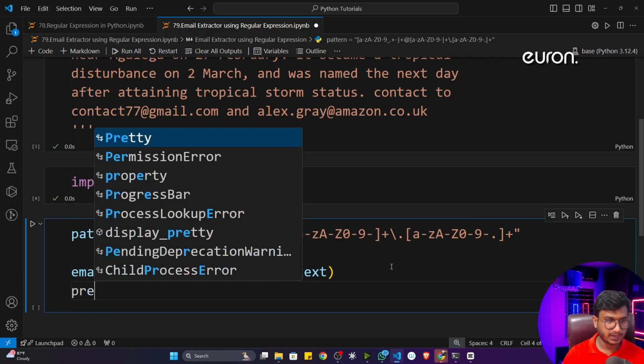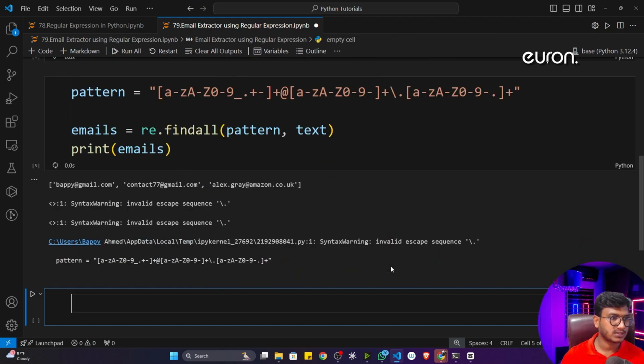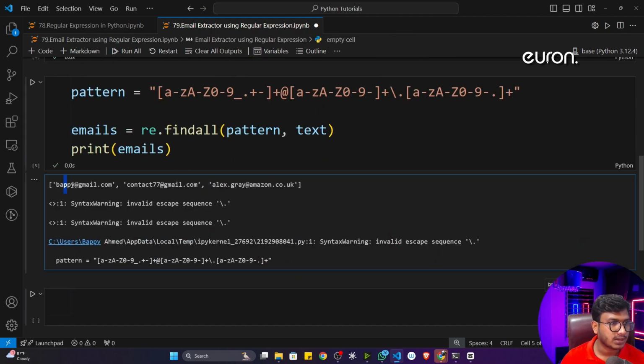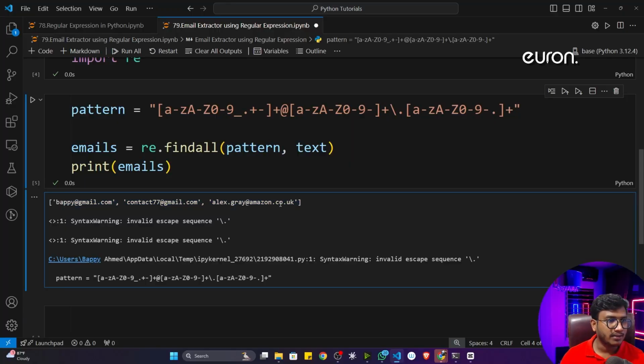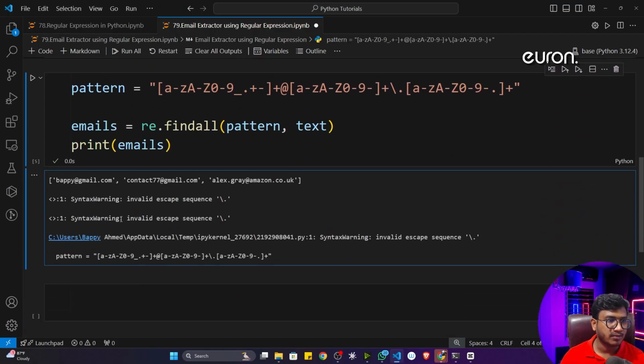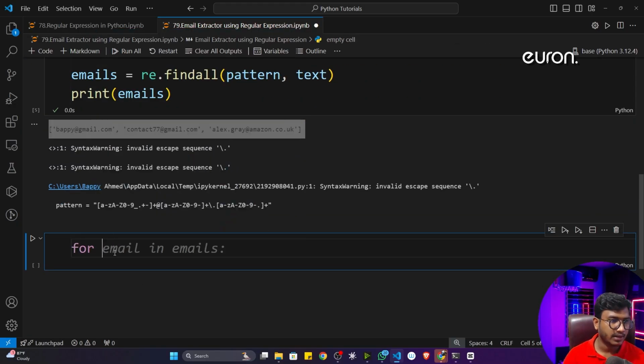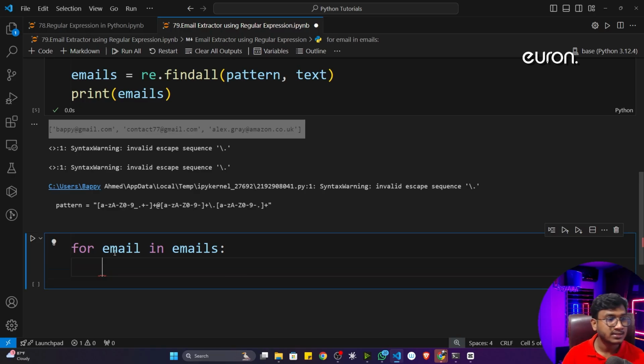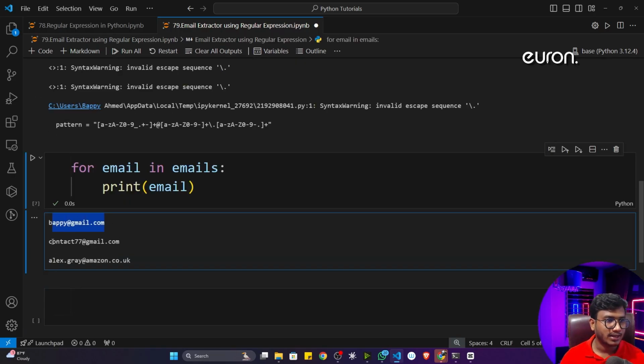Now if I simply print emails and execute, it will give me all the emails. You can see it is extracting all the emails from this particular text, but I'm also getting some unnecessary text. So I can apply a for loop here: for email in emails, print the email. Now if I execute, I get all the emails one by one.